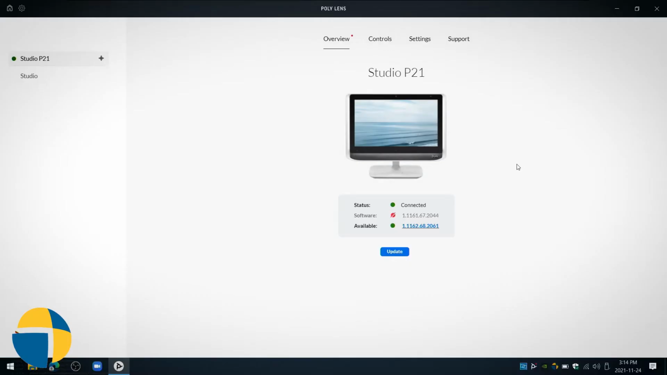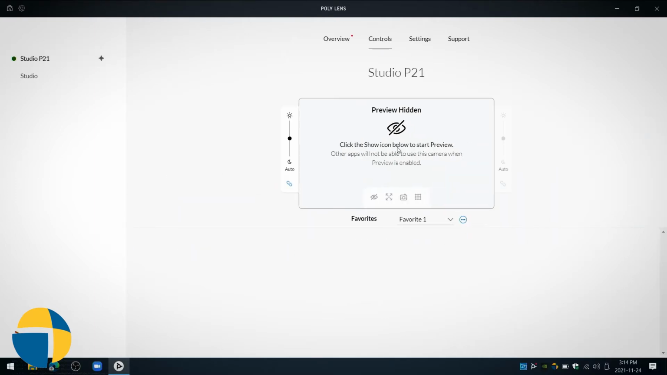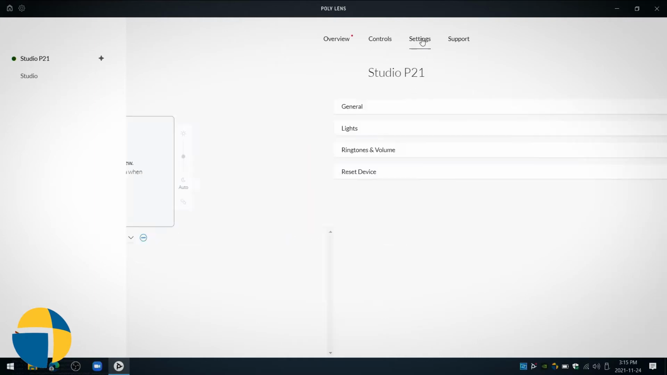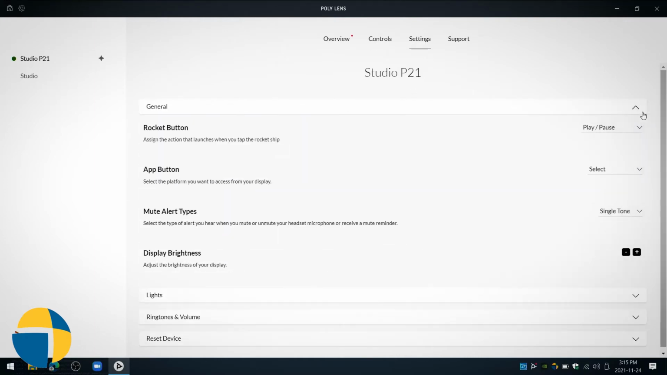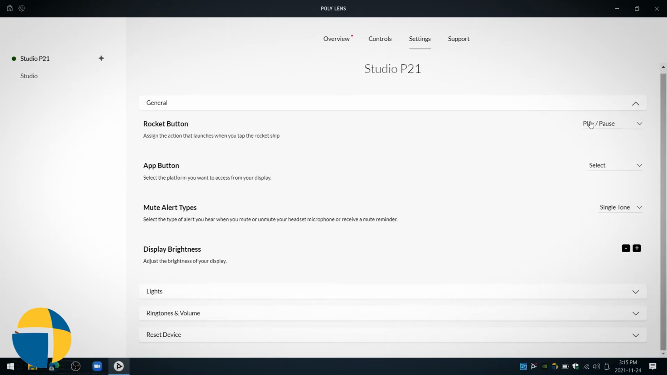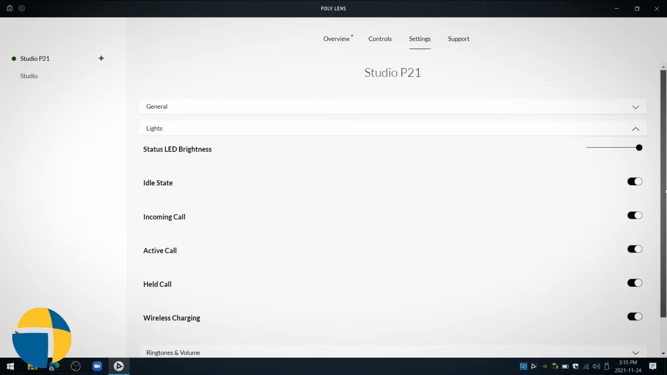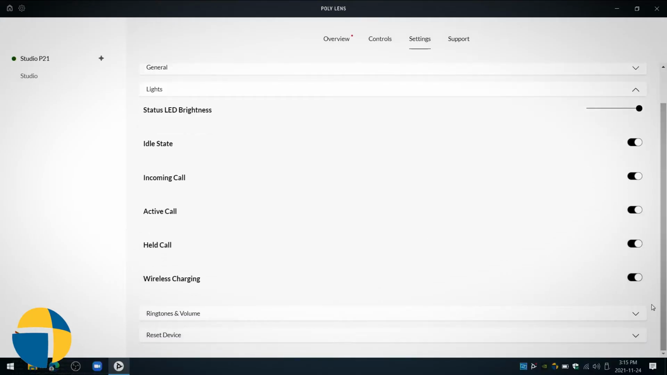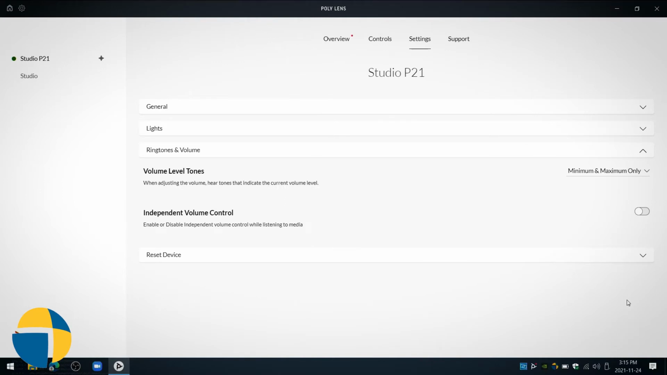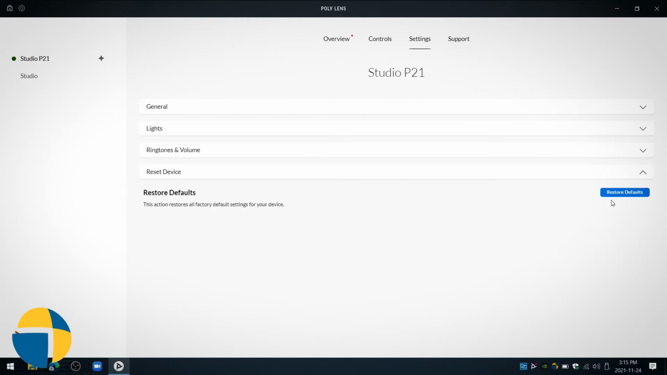And so we'll see here that we do have some software updates available if we want to upgrade it. And we've got some controls here in terms of managing the device. So I'm just going to click through these tabs to see what's there. So again, I can configure some of the buttons that are on screen, like the rocket button here, set it up with specific functions. And I can configure the LED brightness and how I want those lights to work when I'm in a call. I can adjust all my volume and ringtones. And then I can also factory reset the device if I need to here.